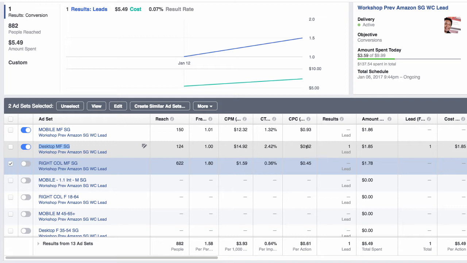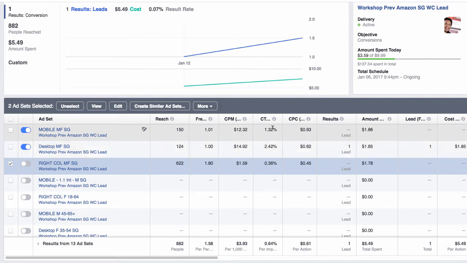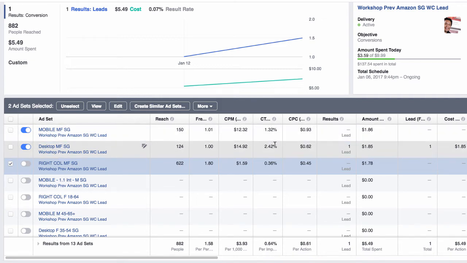Alright, so my cost is 62 cents for 1 click to my ad, and my CTR looks pretty good. This one is pretty low, as you can see here, but that's very normal for right column. Right column generally doesn't have very high CTR. Normally it's very low, below 1%. You get 1% and above, that's fantastic. But normally for desktop and mobile, it's above 1%. I have hit as high as 7% before, and I will show you where to find it later on.